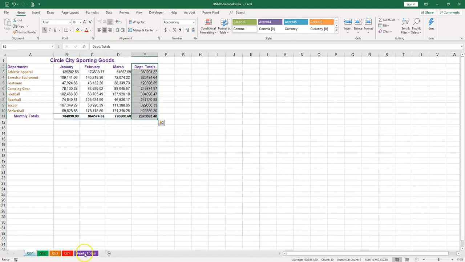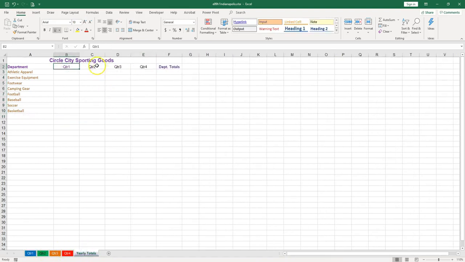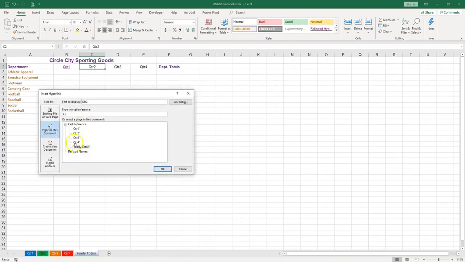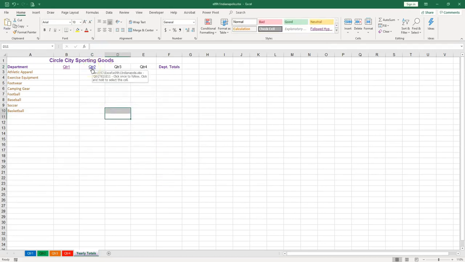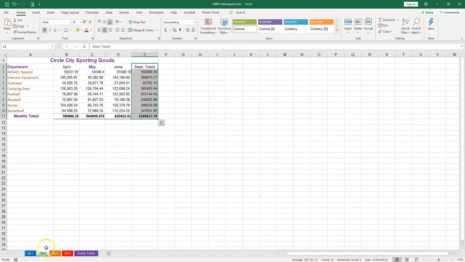So we want to do the same trick for the next one. QTR2, link, and that should go to QTR2. I'm not going to put a screen tip anymore, E2 to E11, and I can copy this for next time. Now if I don't have a screen tip, it shows the location of the file, the name of the file, and then the range where it goes to. Okay, and let's do the same for the rest.